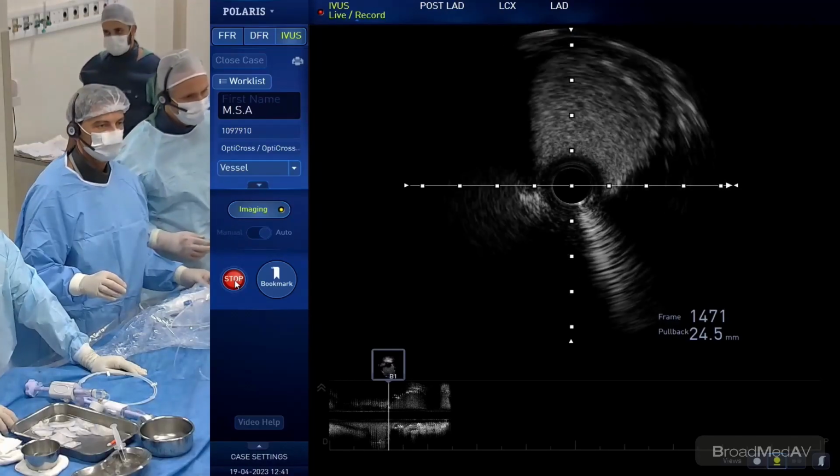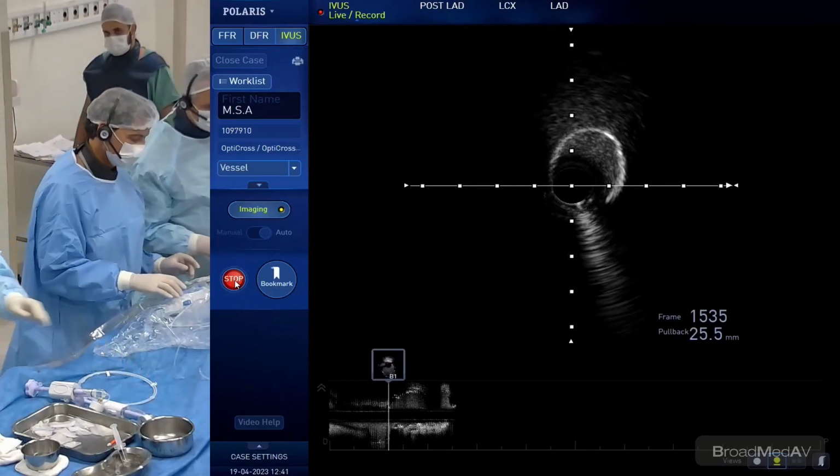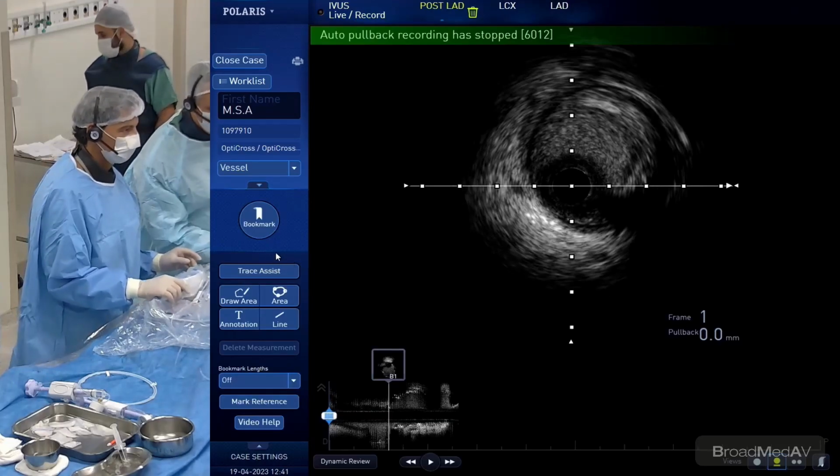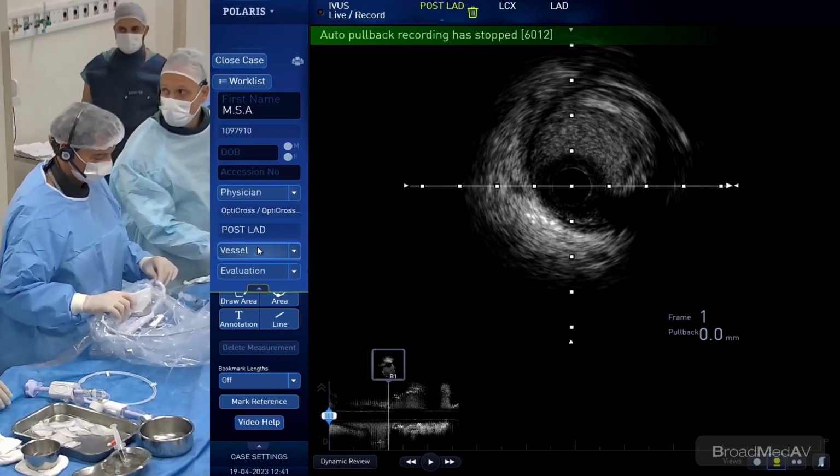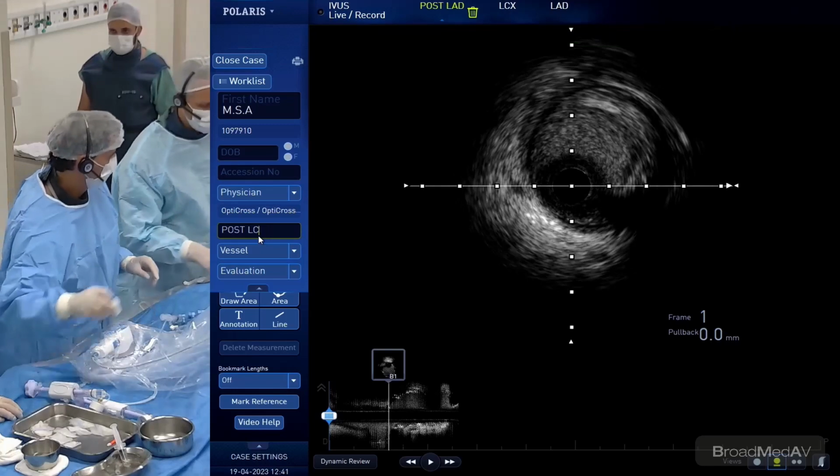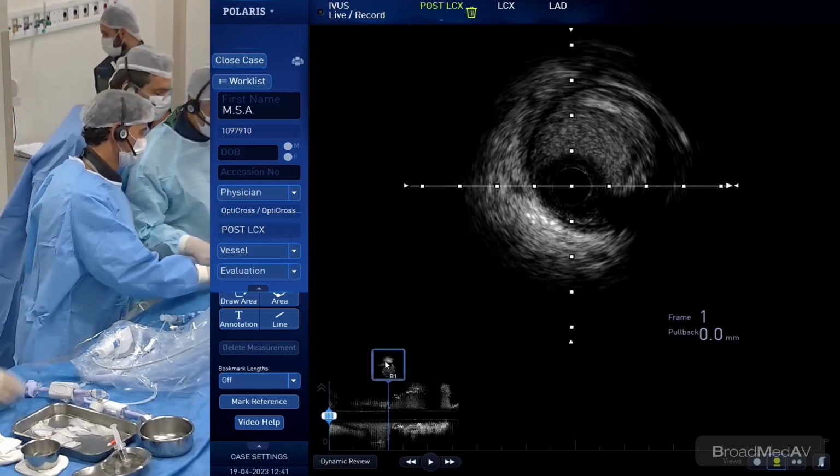So I think it's really well fit and the proximal is just fine. So we are very comfortable also with the result with the IVUS in the circumflex. Now we're going to see the left main LAD.